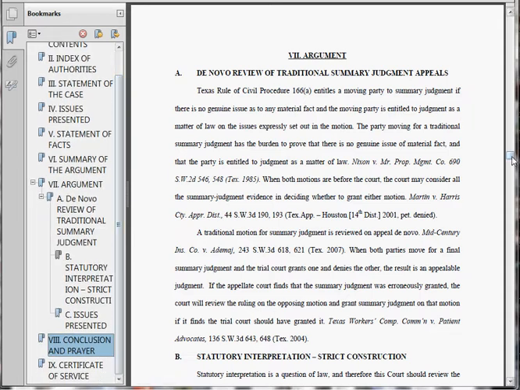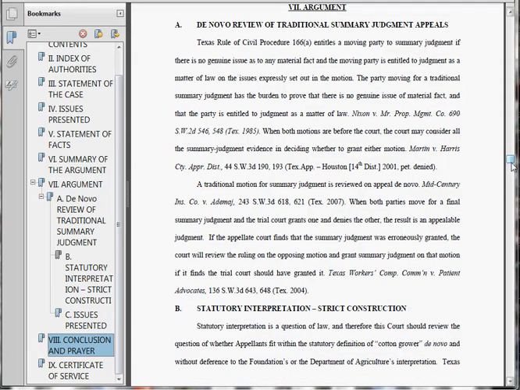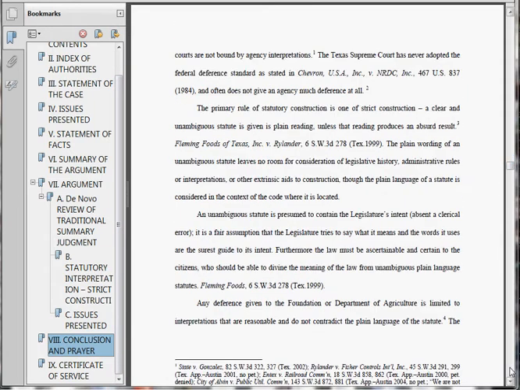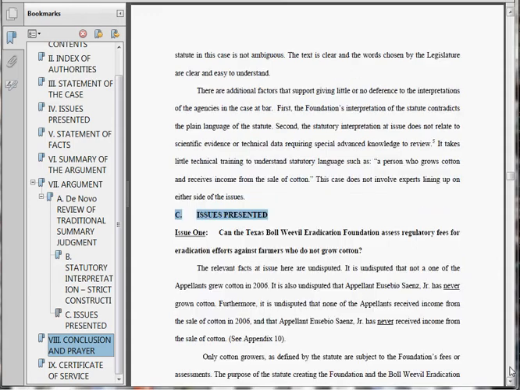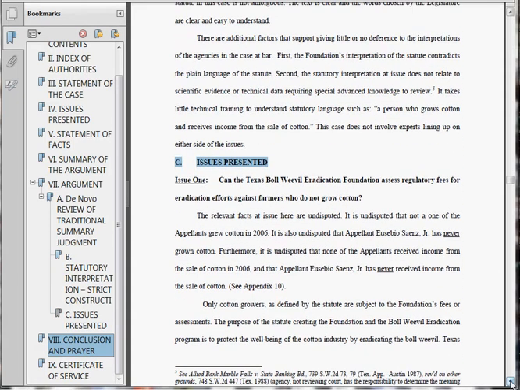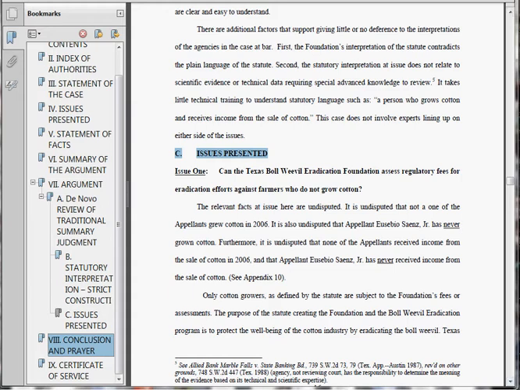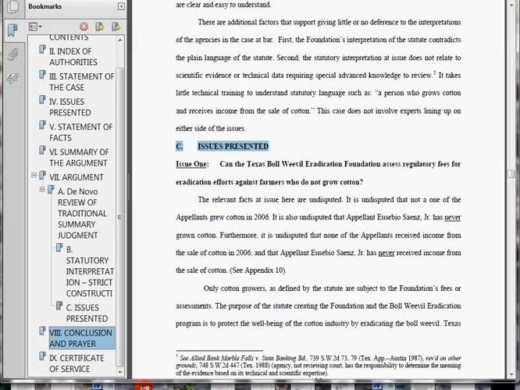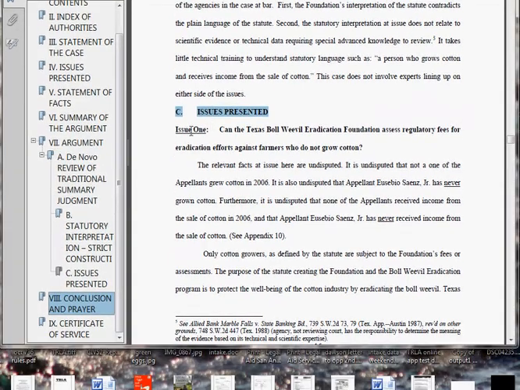Now you can continue with this structure because, for example, in this brief, underneath C, there's 4 issues. You may want to make it very easy for the court to see all 4 of these issues. So let me show you, and we can make the issues appear underneath the subpart C. So let's highlight one and show you what I mean.